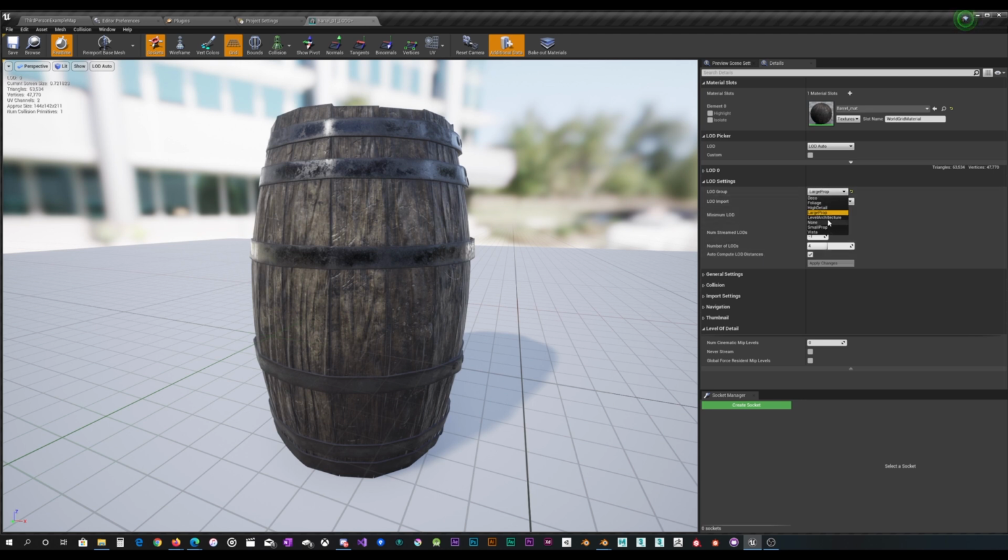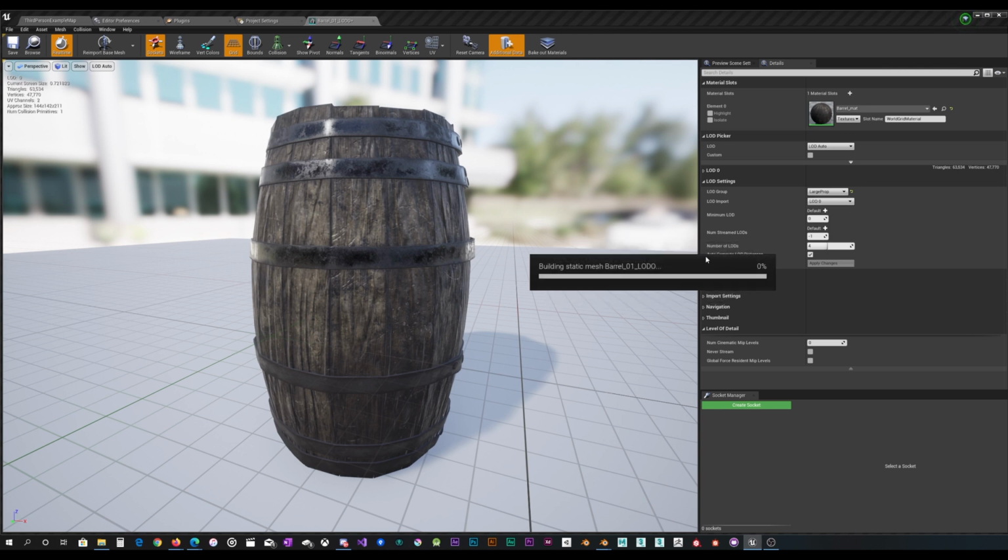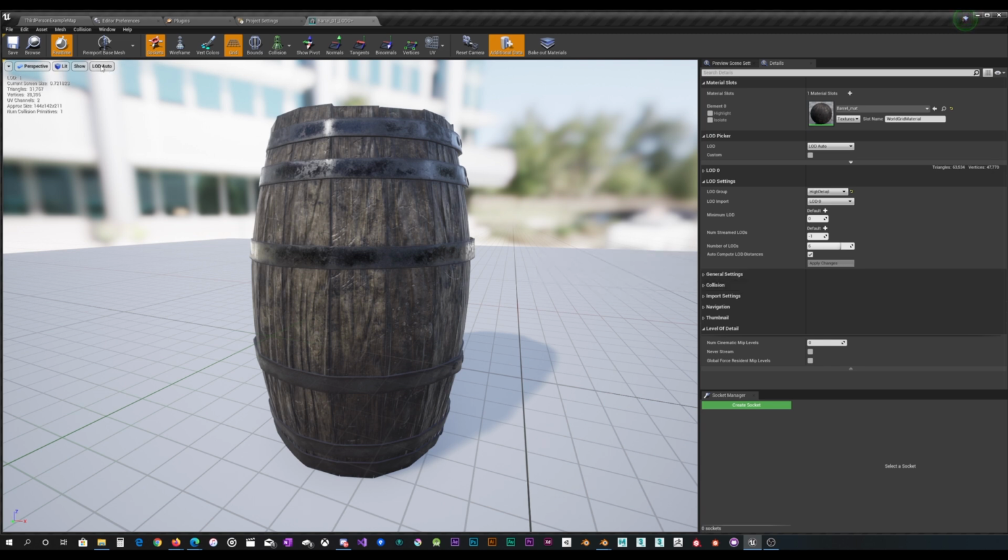So if I choose an LOD group, let's go for High Detail, it's going to take my one mesh, or my one LOD, and generate several others. And it shouldn't take all that long for it to do it, just a few seconds. There we go. Now I have 5 LODs, LOD 0 to 5.